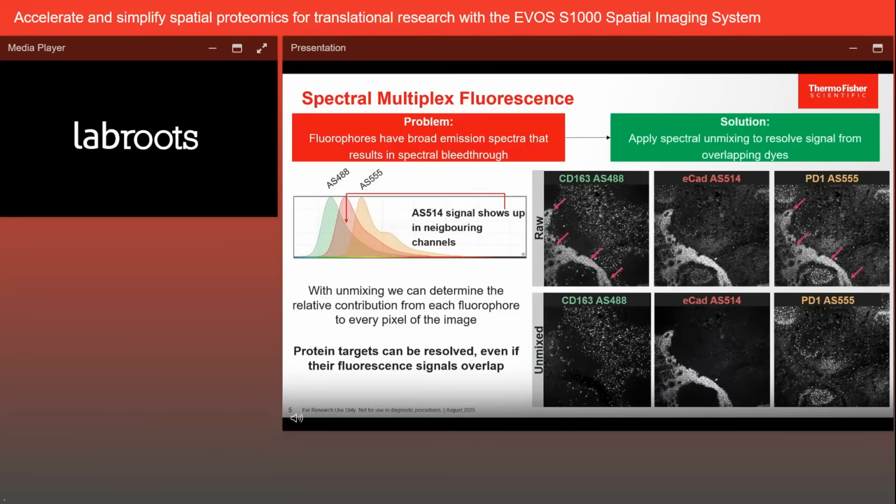In the example that you see here, if we look at the top panel of fluorescent images, you have the 514 signal associated to ECAD bleeding into both the 488 channel as well as the 555 channel. So it does confound the images, and you cannot simply discriminate between the targets because ECAD shows up in all of the three channels.